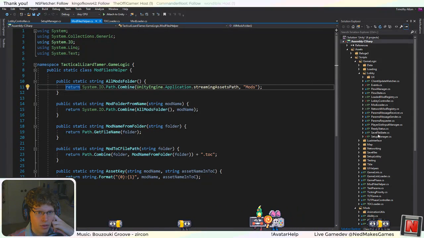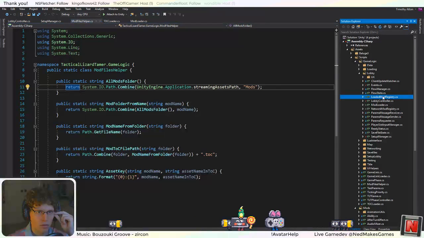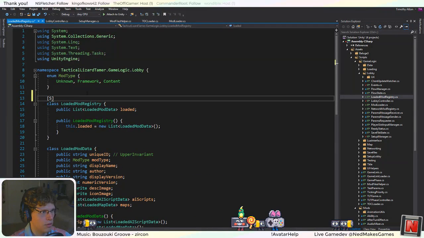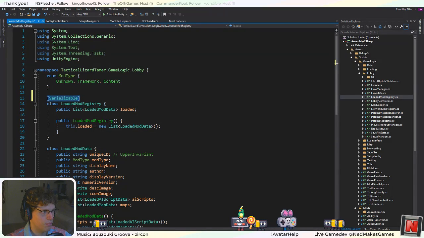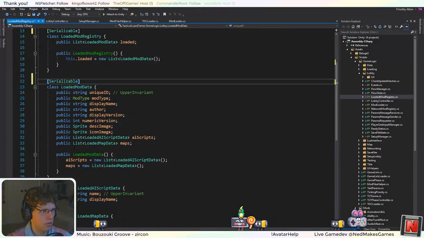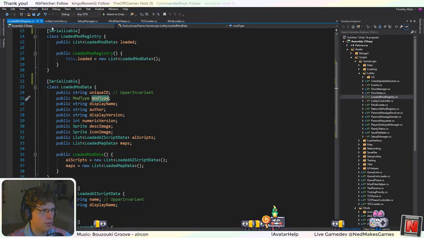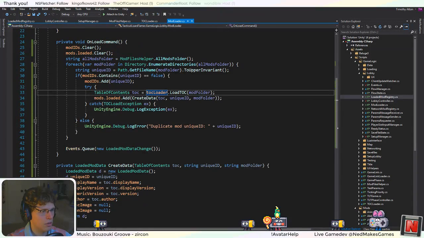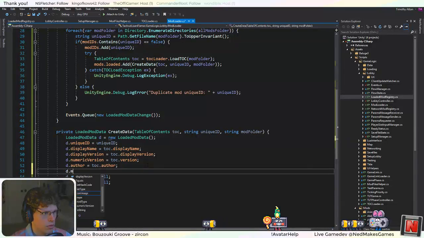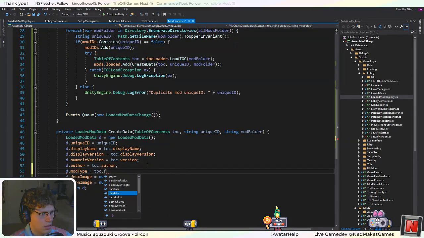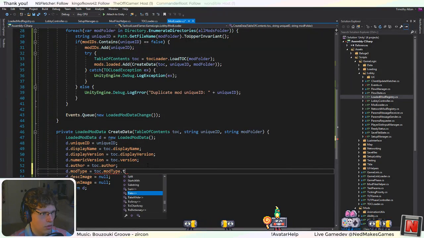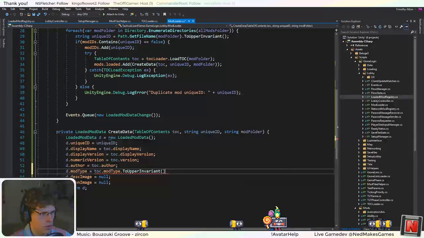So let me see. Player slot input manager. Wait, this was what I was looking for. So I just need to make all these serializable so they'll show up. Oh yeah, also, I forgot to set the mod type. That's kind of important. Okay, what do they call this? Oh yeah, mod type.